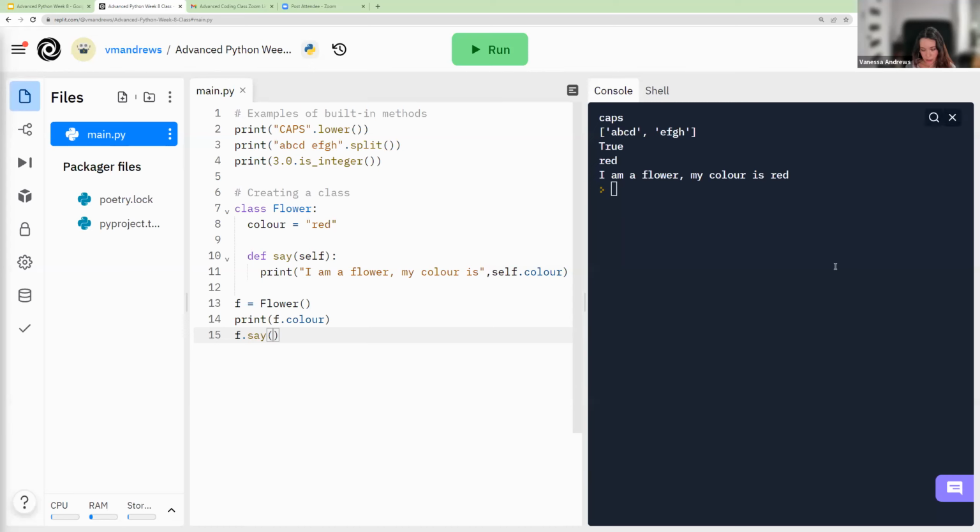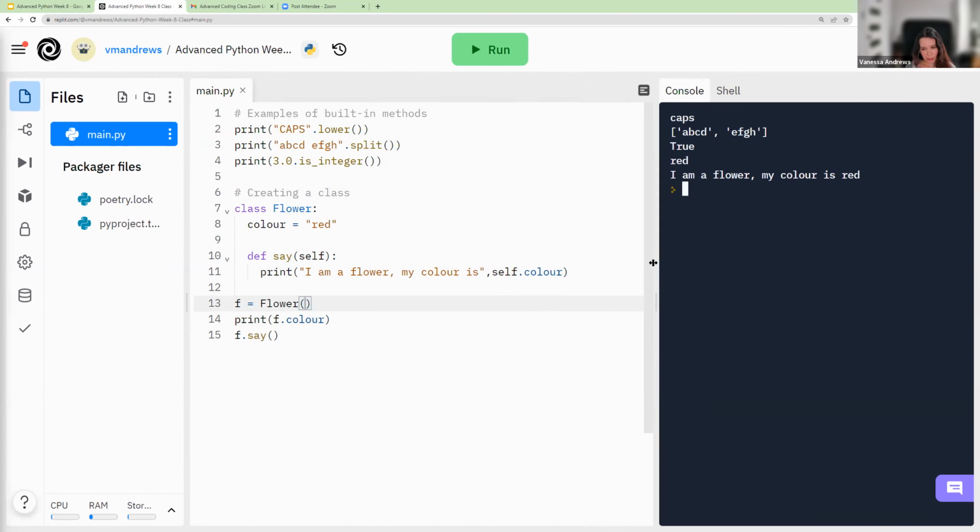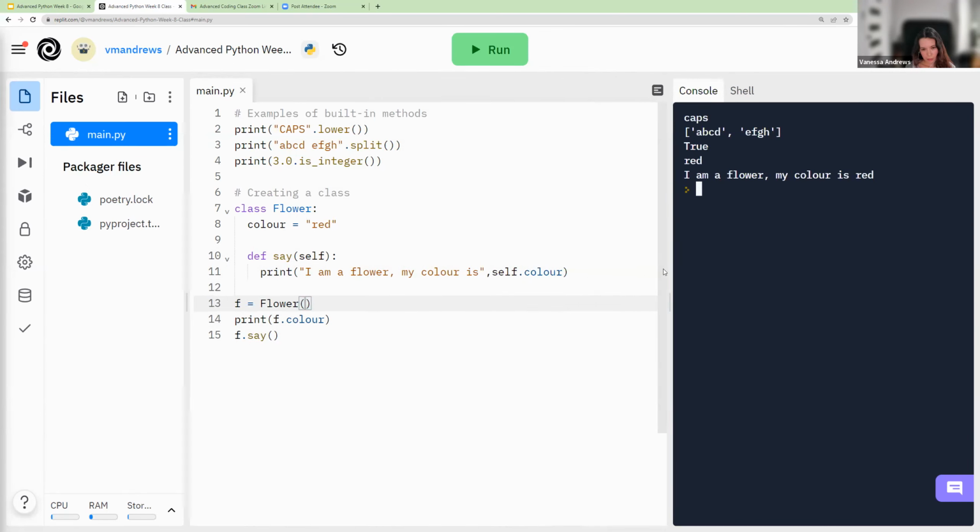Okay. Hi, Ravon. So when at the def say self print, it doesn't show up. What doesn't show up? Press play. After def say self print I am a flower, my color is self color. That part doesn't show up. Like you can't see it, you mean? Yeah, when I press go, it doesn't appear. Like when you press the run button. Yeah.